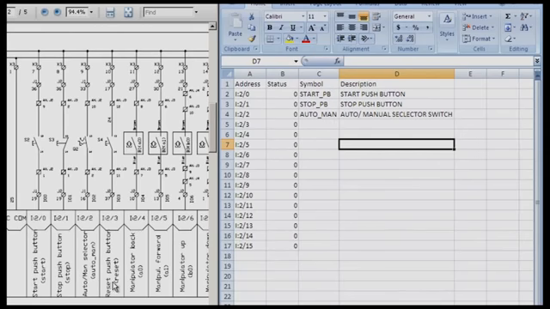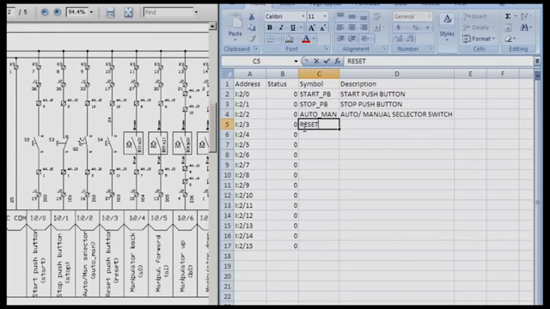And the next one on our screen is our reset push button. So this will be reset underscore PB, and the description will be reset push button.